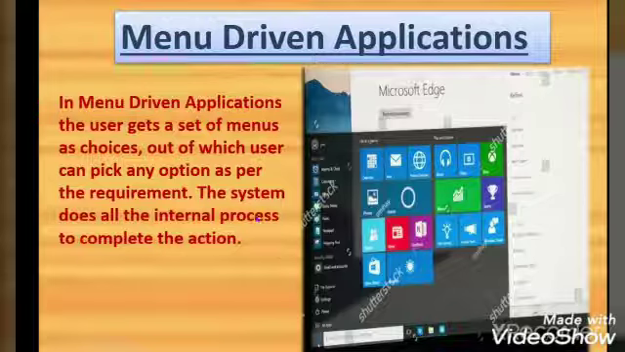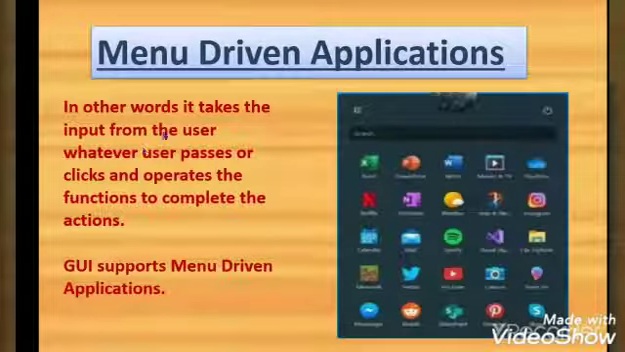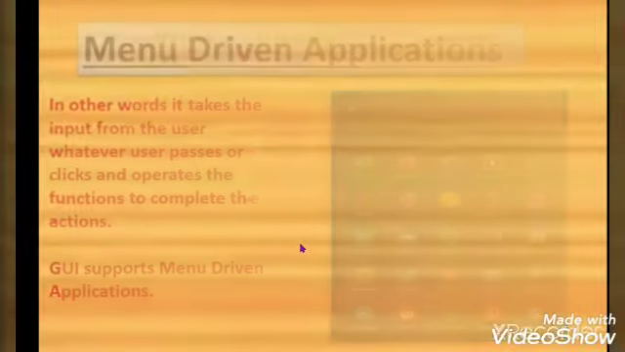So how is this whole process completed? These are all internal processes done by the CPU, the Central Processing Unit. Firstly, it takes the input from the user, meaning I and you who give input to the computer. Then it operates on that and gives us the completed result, such as opening the application which we want to use. So all GUIs support menu driven applications.